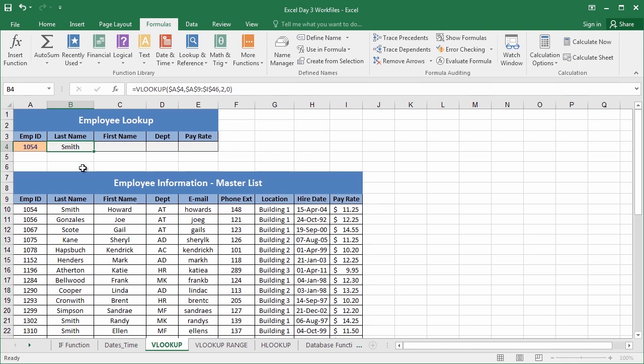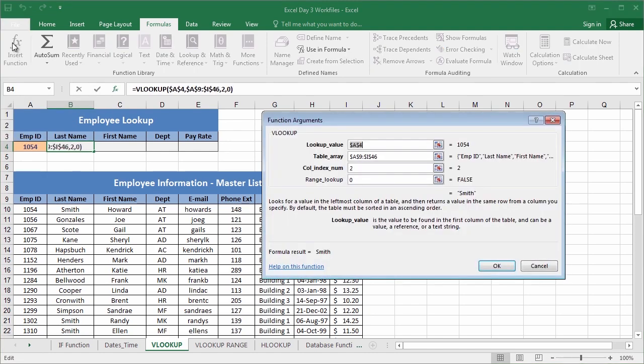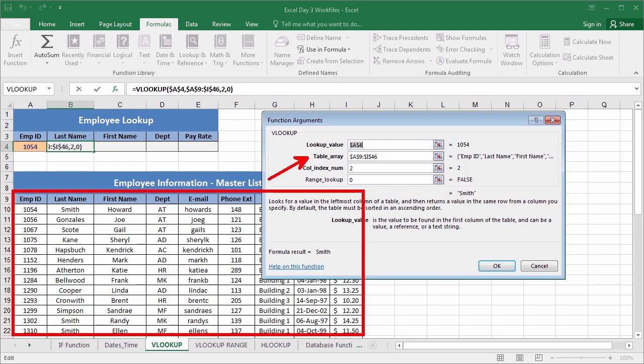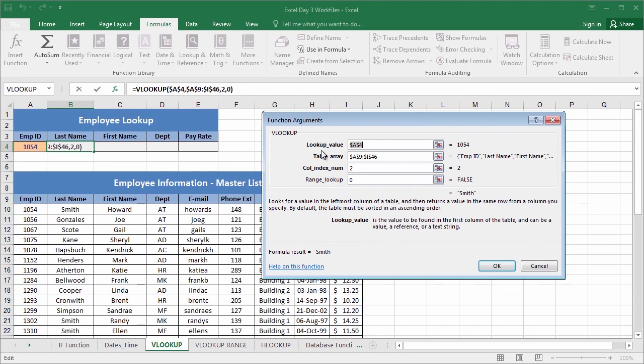Remember, we inserted the VLOOKUP function by using the Insert Function Arguments box. Simply click on Insert Function, search for VLOOKUP, and you're going to get this box right here. Our lookup value was the value we're searching with. Our table array was the data in which we are searching and in which contains the answer. Our column index number was how many columns from the left is the column output that we're looking for. In this case, the last name column was 2 columns from the left.